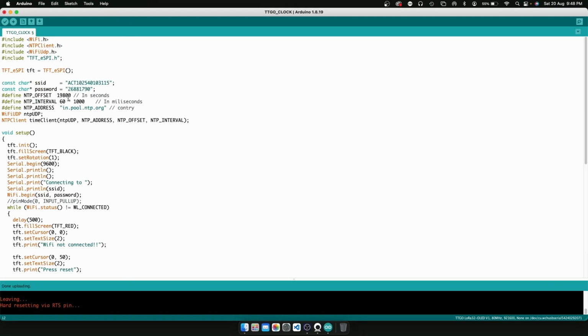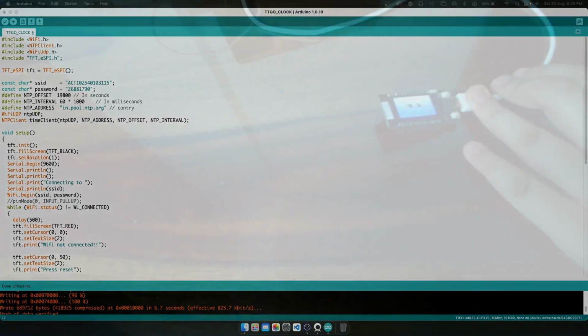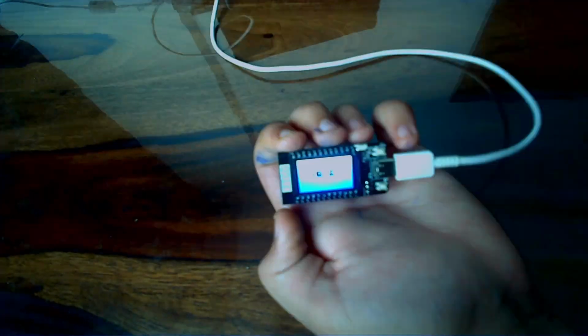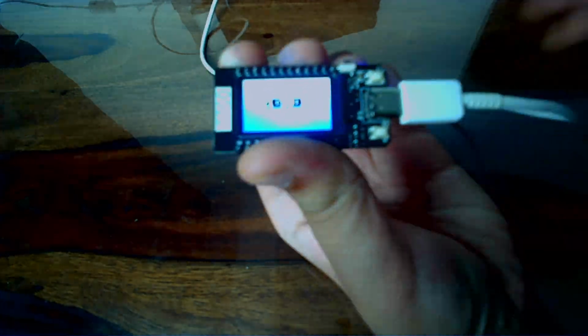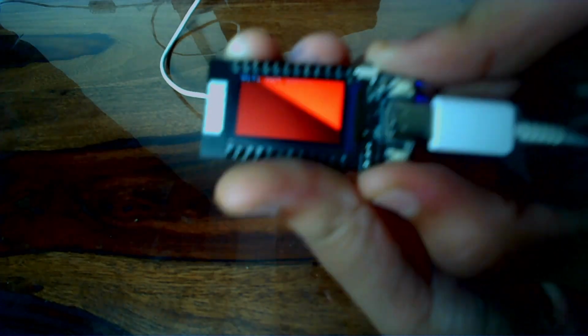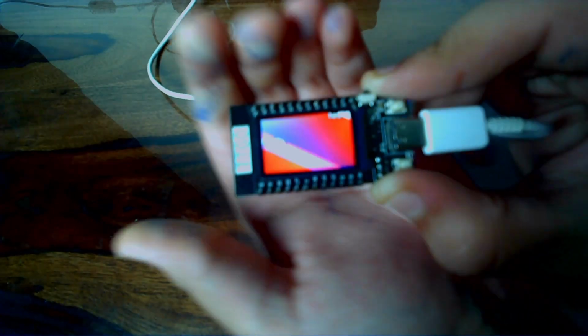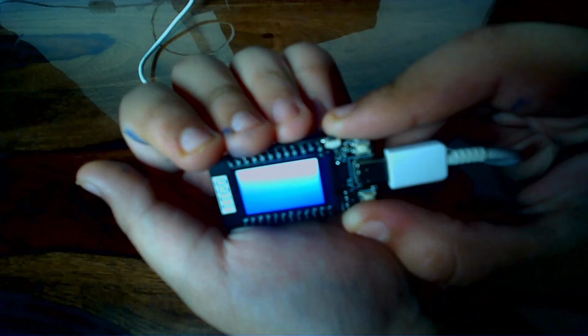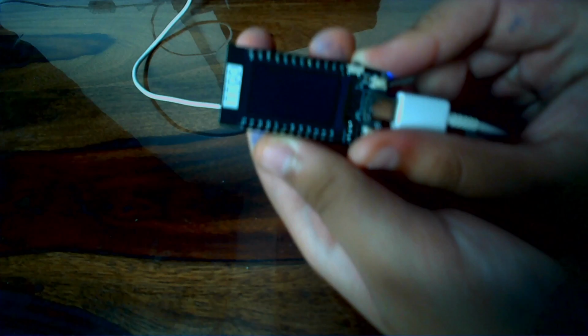As you can see, I've provided the Wi-Fi credentials. I'm going to be blurring this out, and as you can see it has finished uploading. Now let me switch back to the camera mode. As you can see, it provides a nice gradient. After uploading, let me press the reset button. First it will show the Wi-Fi not connected screen, then it will show the time when it gets connected. Let me replay that.